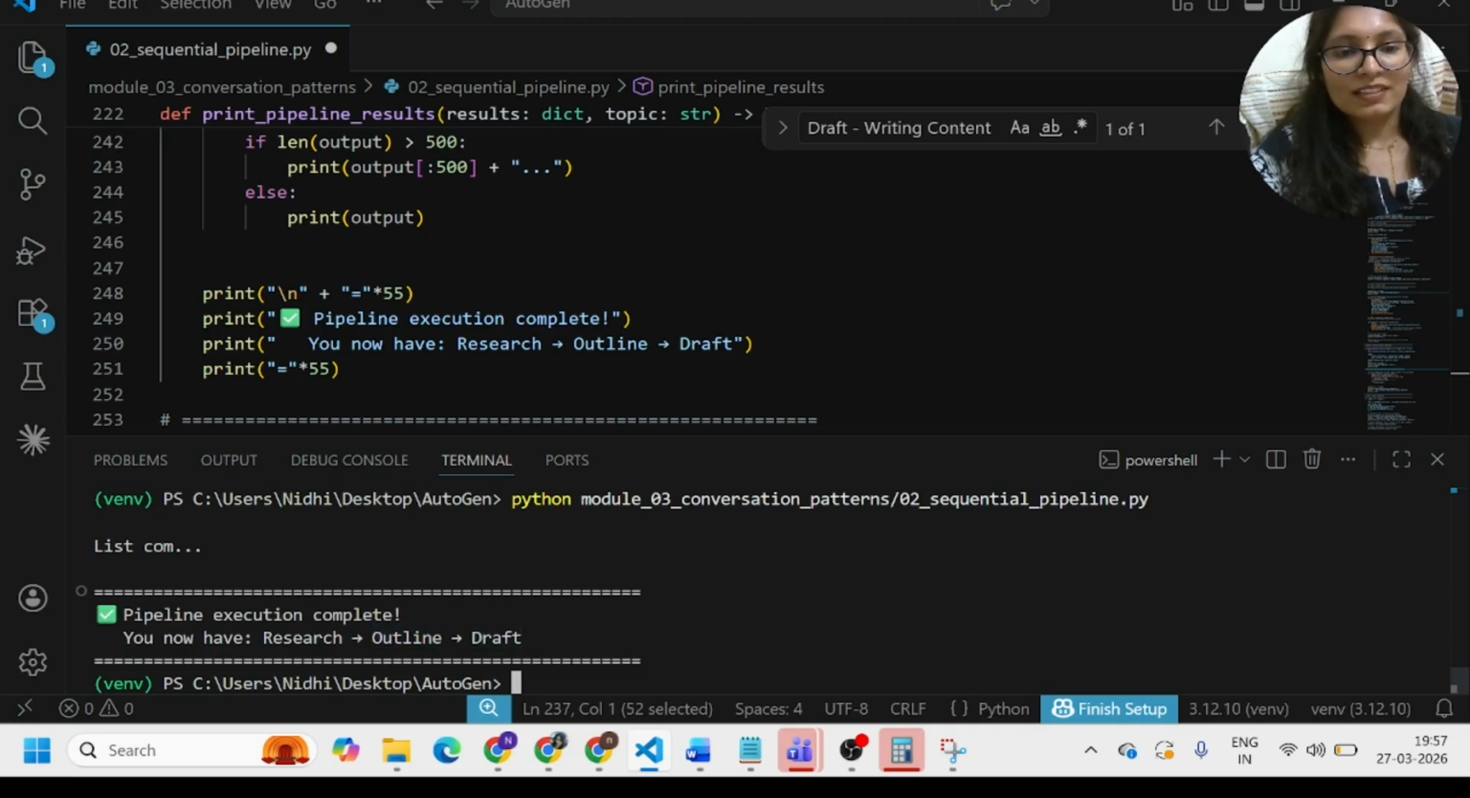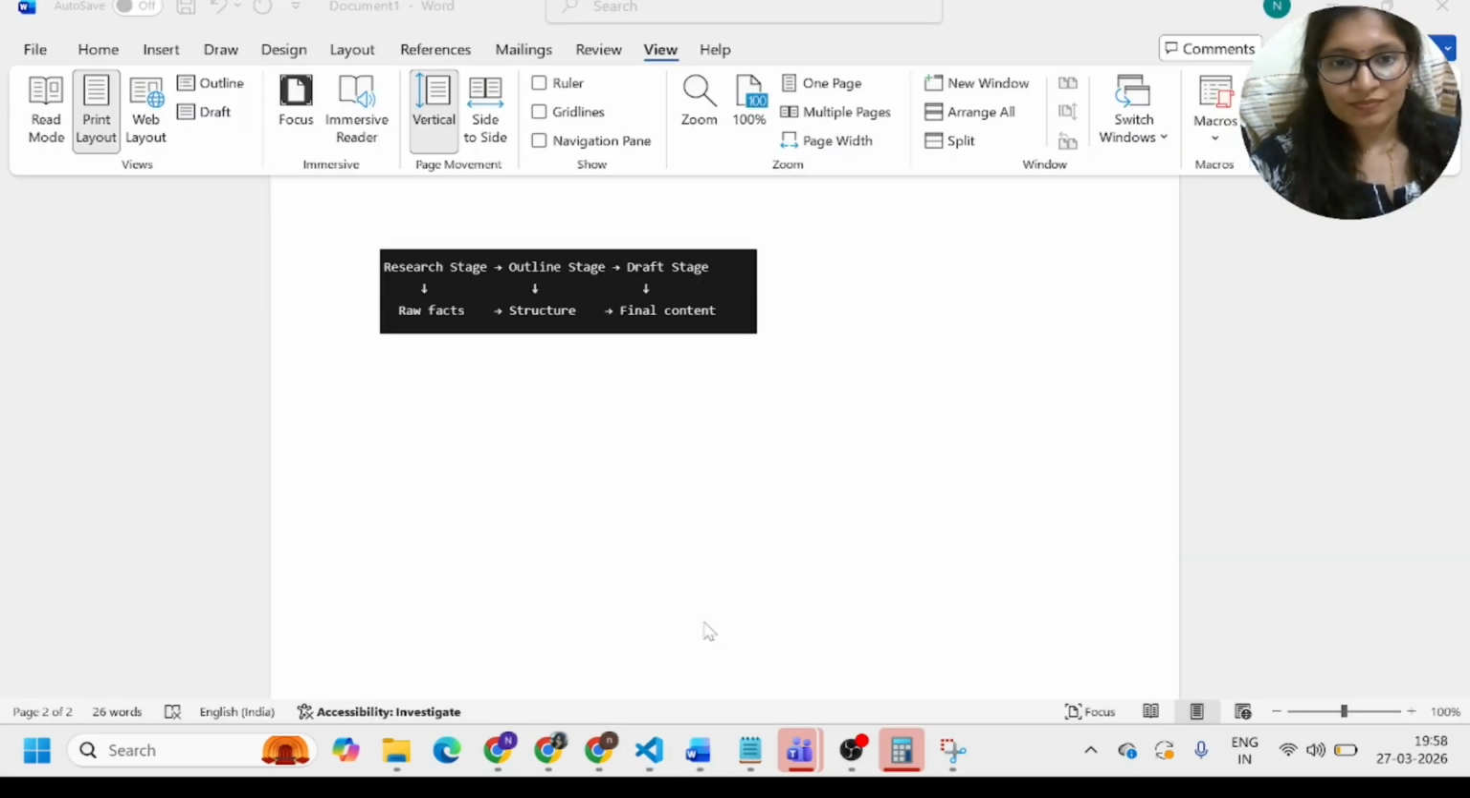So here I pass the target task in research, and the research result I need to pass here in outline and save, and it will give into the draft. This is the basic process I did in this project. I hope you got it. I just follow this diagram: research state, outline state, and draft state. This is rough facts, structure, and final content.